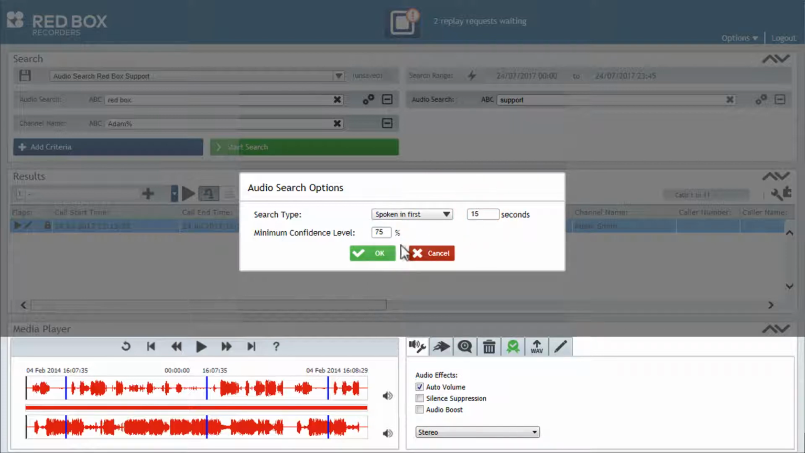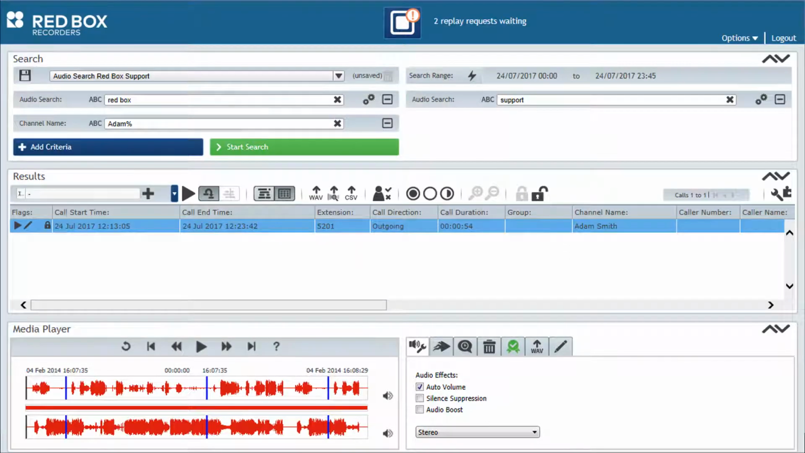Now only those calls are listed in the results. Similarly, I could change the search again to not spoken in the first 15 seconds, which would highlight calls that are not complying.